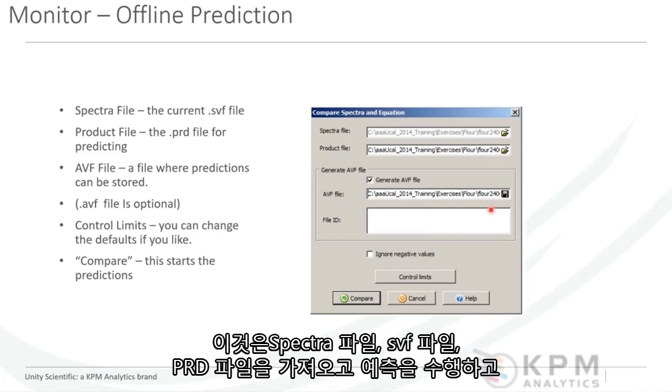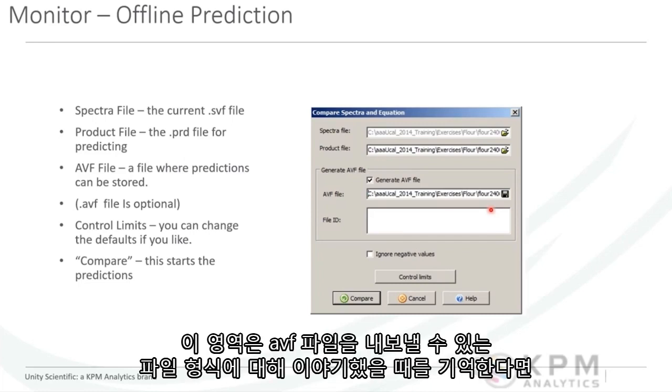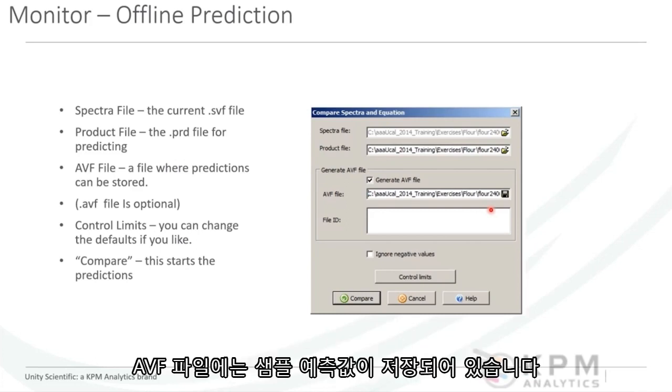So this is an area where you can take a spectral file, your SVF file, a PRD file, and do a prediction and a comparison back to your reference values that are present in your SVF file. This is also the area, if you remember when we were talking about file types, where you can export an AVF file. And this AVF file has your sample predictions, the NIR predicted values.